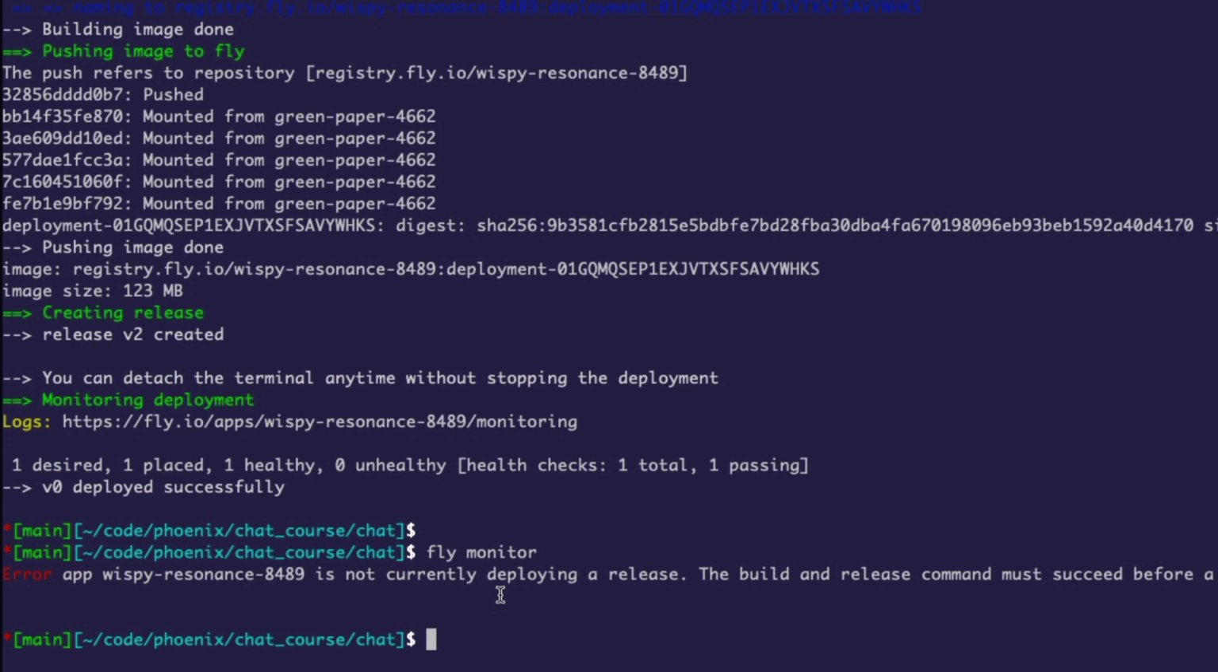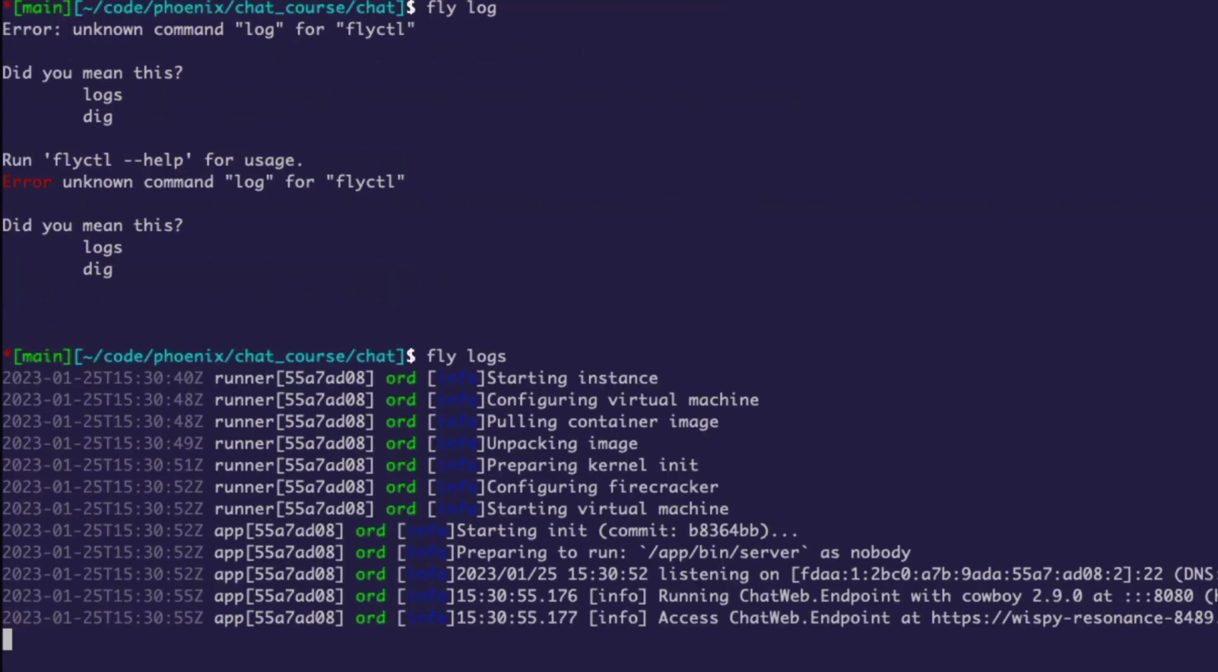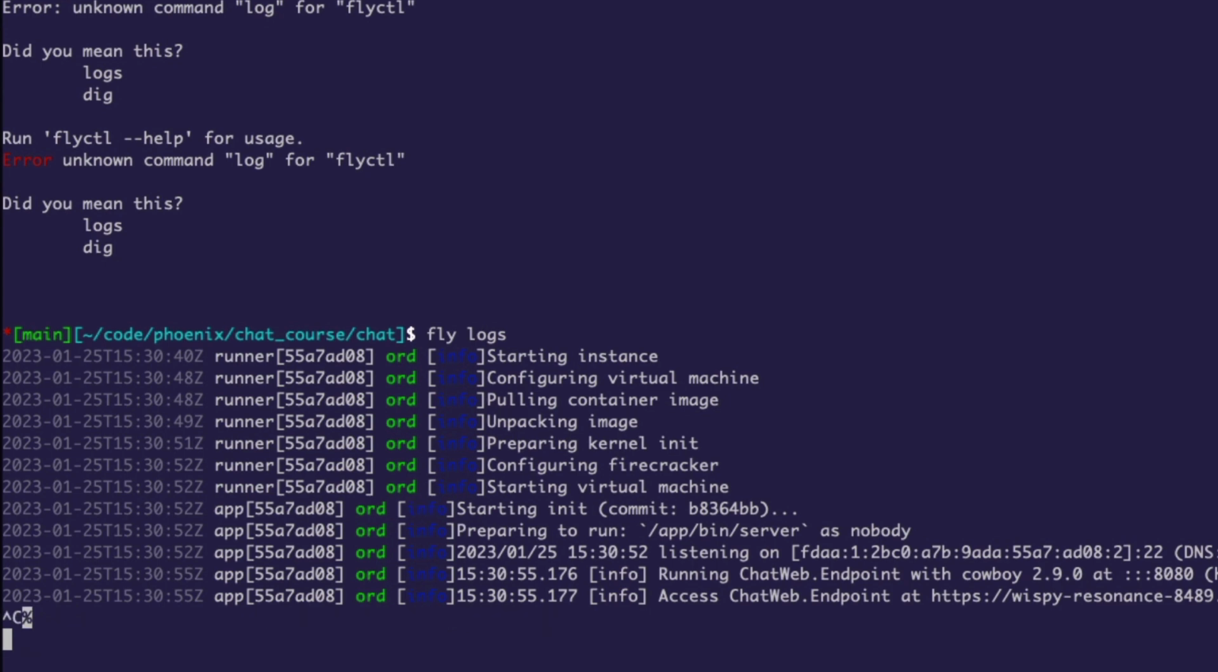And so what we can do now is we can just go ahead and open it. Well, we could also look at logs. I just want to show you a couple of commands before I show you us actually using it. We can check the logs, and this will track any activity that's happening on our application. This allows us to debug anything if we're having issues. So you have fly logs that you can do. We saw fly monitor, which would monitor the deployment, but we don't have that happening.